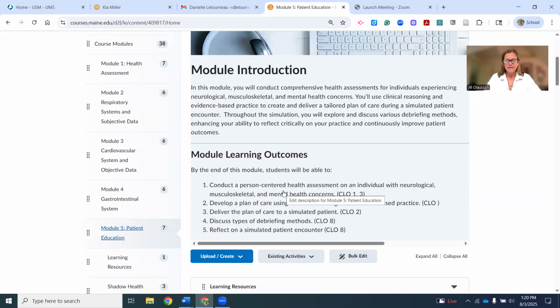So you should record yourself doing this, and you can choose one of your classmates or a friend or a family member to play the role of the patient, and you would be playing the role of the nurse, nurse practitioner, nurse specialist. We have a neurology case, musculoskeletal case, and we have a mental health case. So you are assigned to one of those.